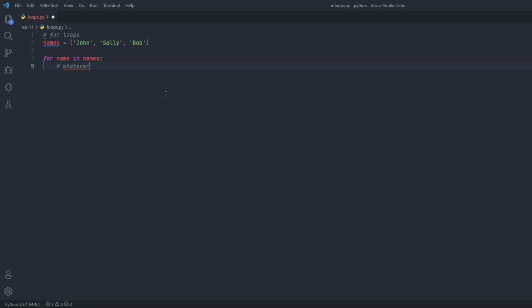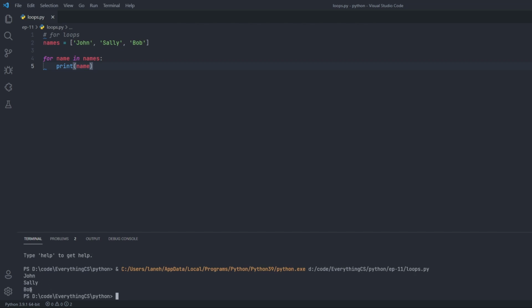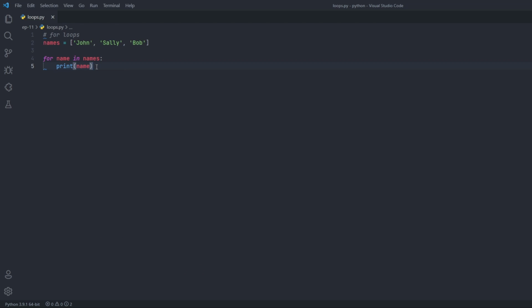Let's say that I want to just print the name. Well, I can do that. I can go ahead and print the name, and if I execute this code, you will see that I have every name printed out: John, Sally, and Bob. It essentially took every item in this list and extracted it and then allowed me to do something with that name. Sometimes you might hear this being called a for each loop, or in Python a for in loop, because of this for variable in list, or iterable in our case.